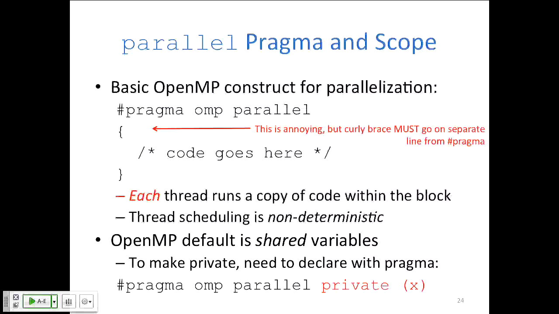Usually you'll want to declare a bunch of those variables private. That means that instead of having them be shared, I want each thread to have their own copy of that variable. We'll show some more examples to give you a bigger idea what this means. But the default is that everything is shared, right? You have to explicitly say that some variables are private if you want to keep them private to each thread.